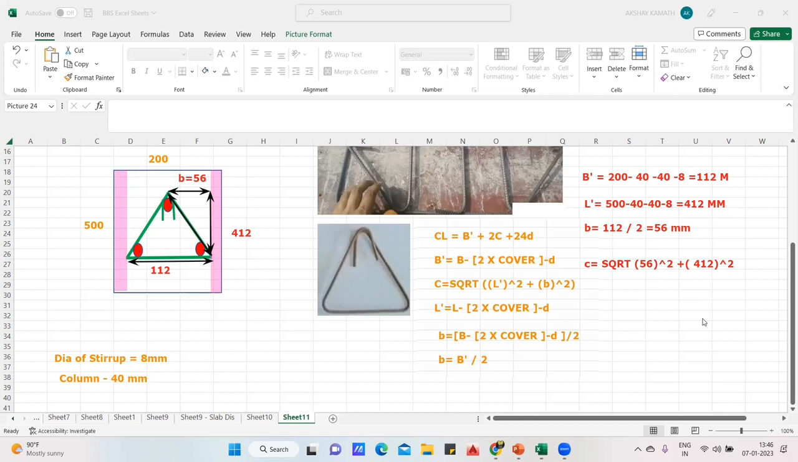Okay. So I'll do it manually only, since it's not coming here. When you apply the formula, square root of L dash square, L dash is our 412 square, plus b square, that is 56 square, you'll get 415.78 mm. So you got the C length.